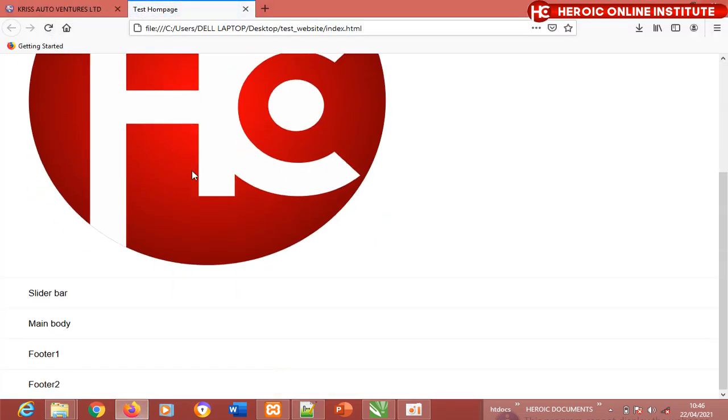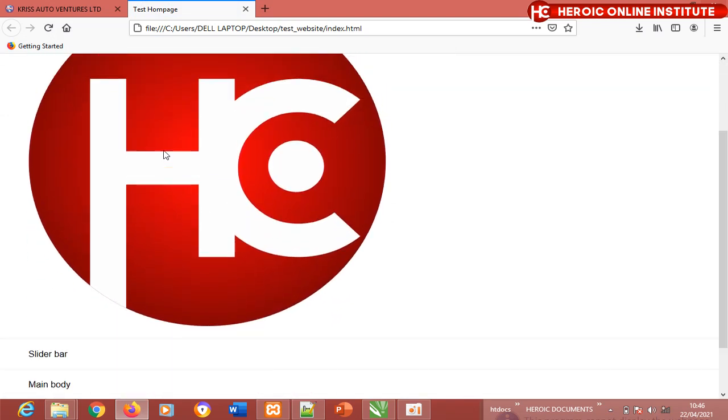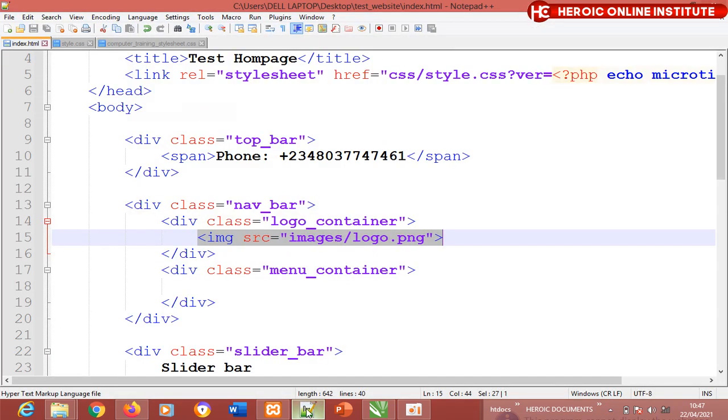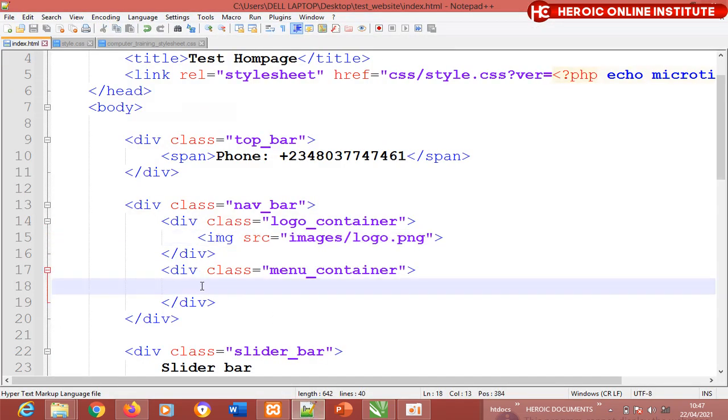Do you see? The logo is big. But the logo has been added. Okay, all right. So we are going to style the logo later. But let's put the navigation. Okay, the navigational bar.